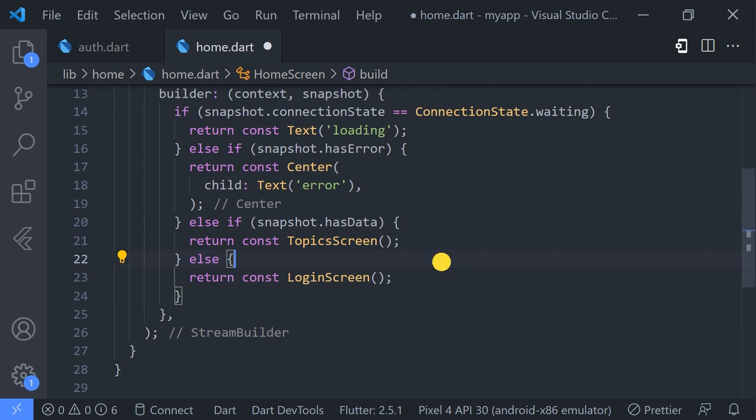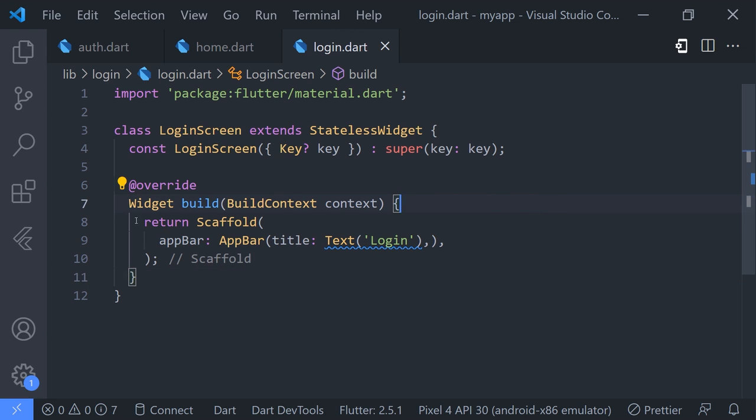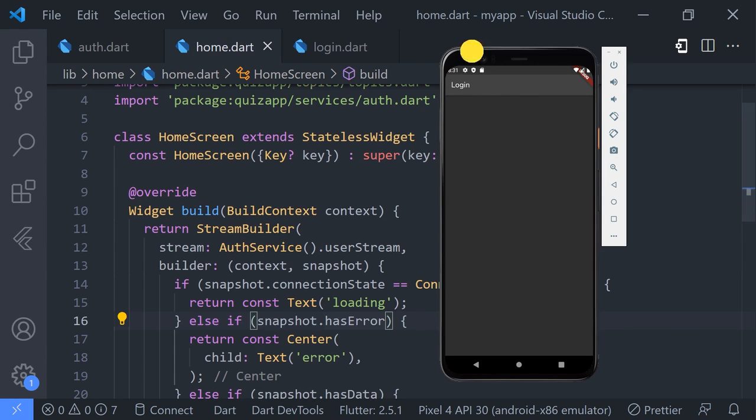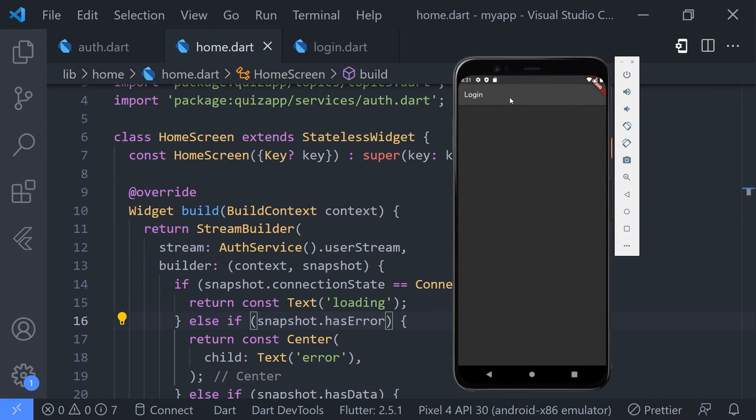The cool thing about this setup is that all we have to do is now log the user into Firebase, and the entire Flutter UI will react accordingly based on the stream builder. Before we wrap this video up, let's go into the login screen and make sure that we have a scaffold in there with an app bar that will have a title of login. Now, if you go ahead and restart your app, you should be taken to the login screen, because currently there shouldn't be a Firebase user logged into the app, but we'll provide a login method in the next video.